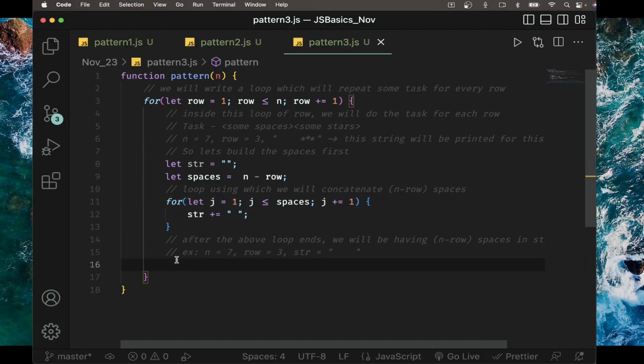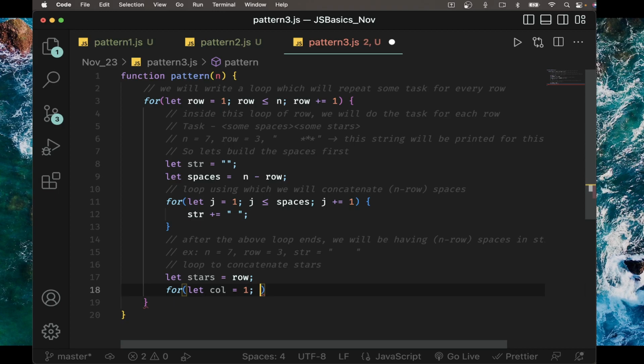Okay, cool. Now we will write a loop to concatenate stars. So first of all, let's calculate the number of stars. So let stars equals row, whatever is the row, that many number of stars you need. So we say for let col equals 1, col less than equal to stars, col plus equals to 1, any variable you can take, and you just do str plus equals to a star. And that's it.